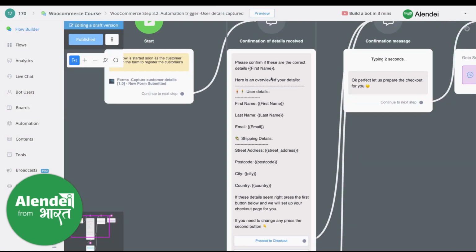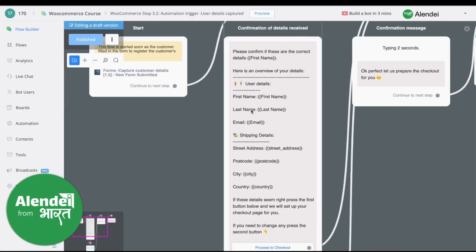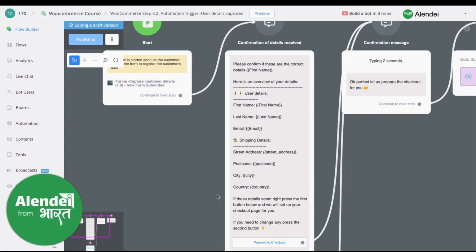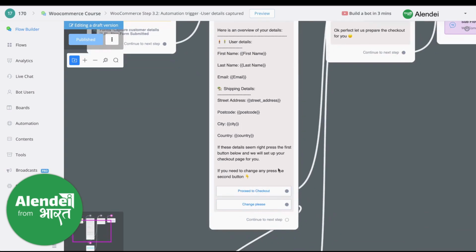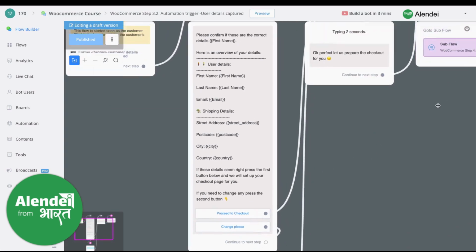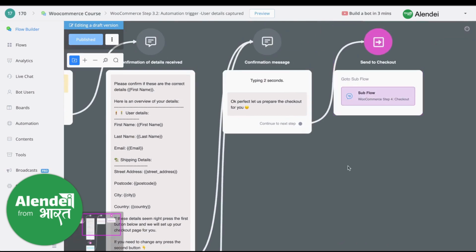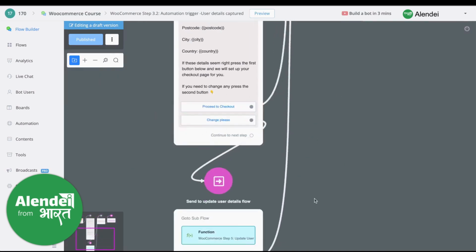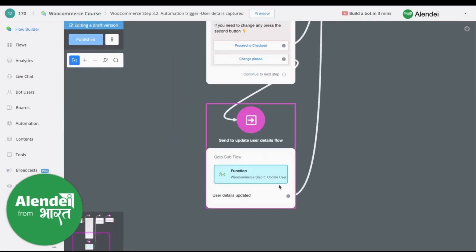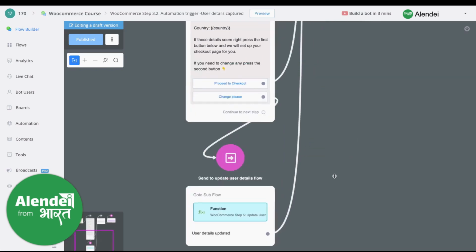Please confirm if these are the correct details. Here is an overview of your details. So we have the user details, like first name, last name, email, and then the shipping details, street address, postcode, city, and country. If they say, okay, those are correct, then we can go towards basically the checkout flow. If they say we want to change them, then we will go towards step 5 and update the user details.